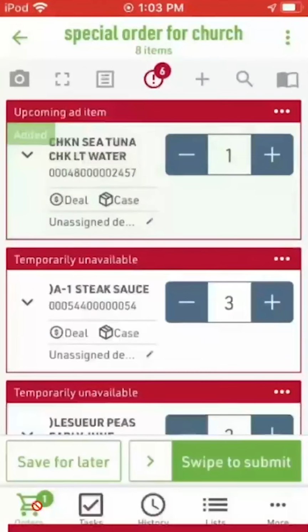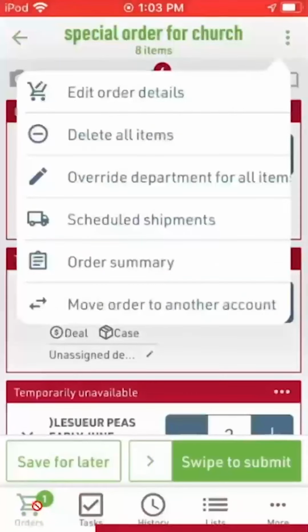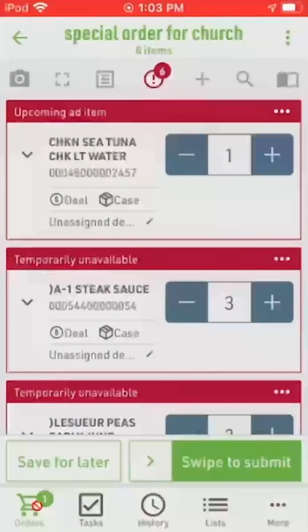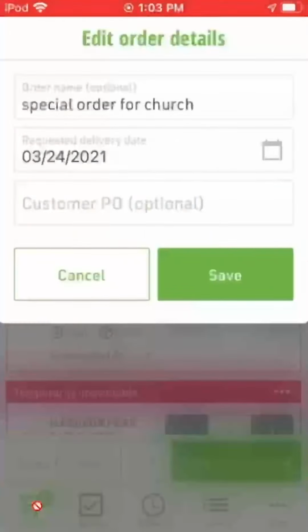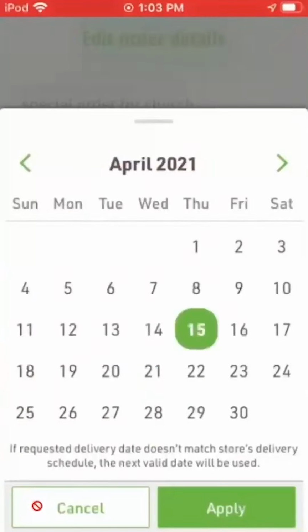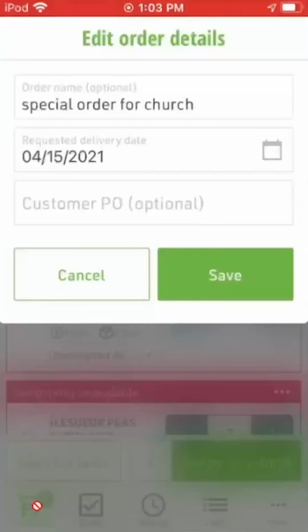Okay. Now, when I'm ready to submit this order, I've got the buttons in here at the bottom to submit this batch. I just want to check the date of the batch. I'm going into the little symbol in the top right hand corner. I'm going to click on order, edit order details. This batch is dated 3/24. This is a test batch. I want to change that date. So I'm going to tap on the date. I'm going to push that date out to April 15th. Hit apply. Hit save.